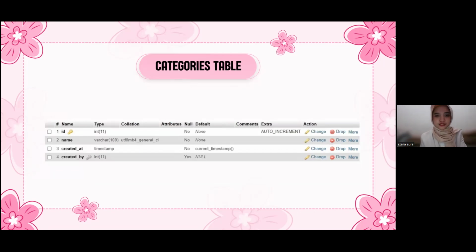This table is the database structure for the categories entity, which is used to group products based on types or categories. Here is a brief explanation. ID, primary key with integer type. Name of the category stored as text with a maximum length of 100 characters. Created at, the date and time the category was created, automatically populated using current timestamp. Created by, the user or admin ID that created the category. This table ensures that category data can be managed properly, including a record of who created it and when it was created.